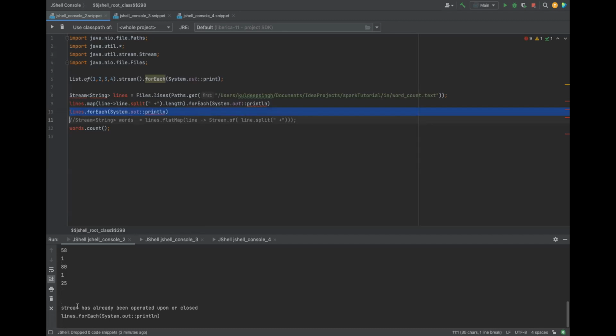What it says is the stream has already been operated upon or closed, which means I executed the forEach operation on this lines stream already, which was a terminal operation, and so the stream is operated and closed. Now I cannot do any further operations on this stream. If I want to, then I have to create another stream.